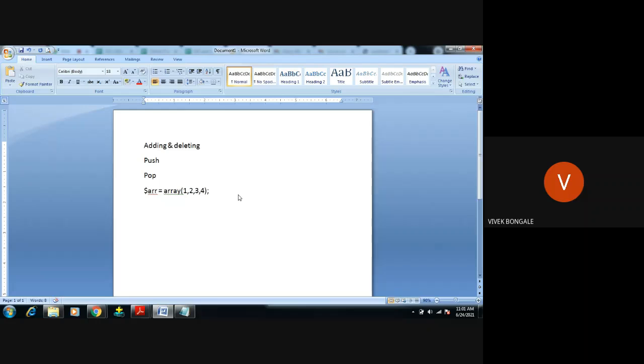I want to add one more value to this array, meaning for this variable $arr. So what I have to do: $arr, then the index I want to give the value to, that is the 4th index, equals the value you want to give, that is 5. That's it. It will add this value 5 in the last index, the 4th index.